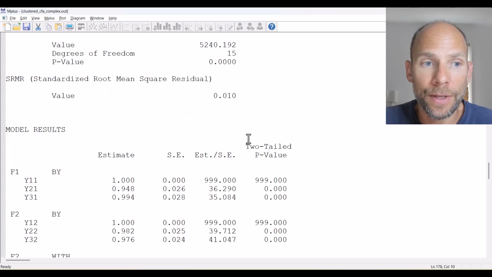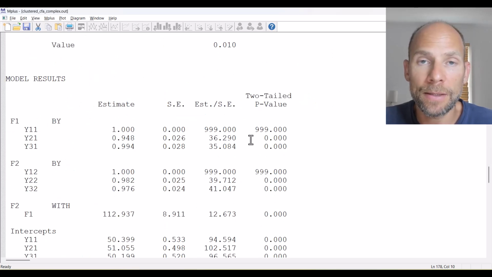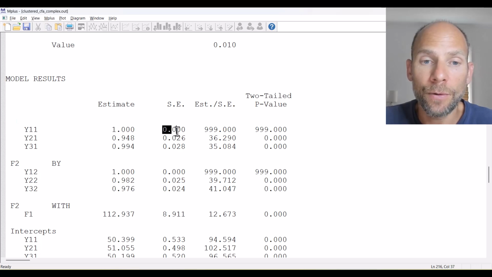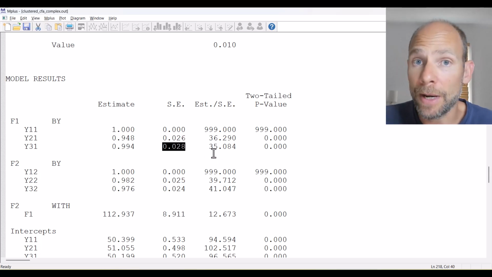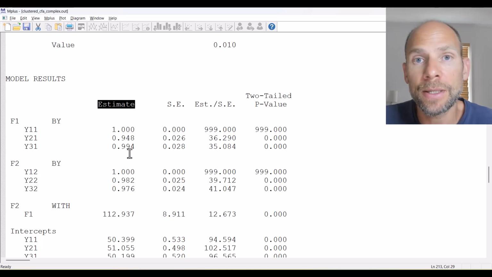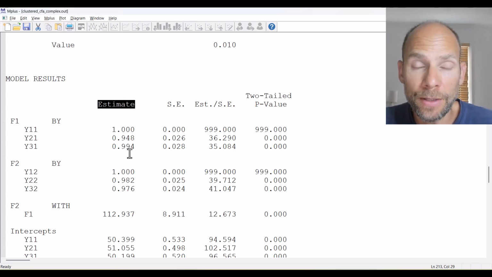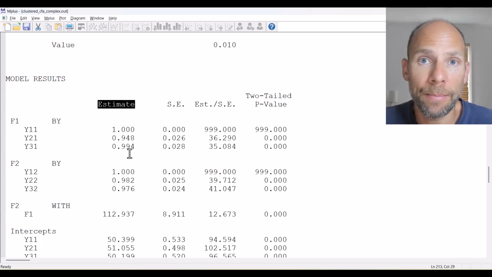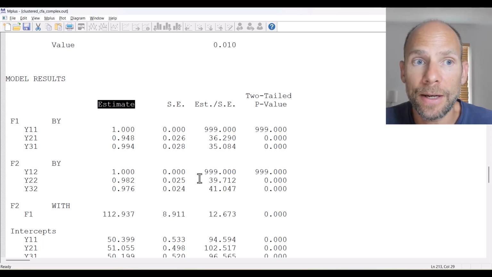And then when you scroll further down, the model results look the same as they would without adjustment. However, if you were to compare the standard errors in the SE column to the standard errors with regular maximum likelihood estimation, you would potentially see differences there because those standard errors are also adjusted. You wouldn't see any differences with regard to the estimates themselves. So the point estimates are not different under MLR as compared to ML. You get the same parameter estimates, but you get potentially different standard errors with a type equals complex CFA.